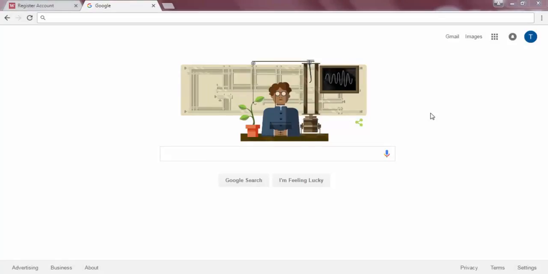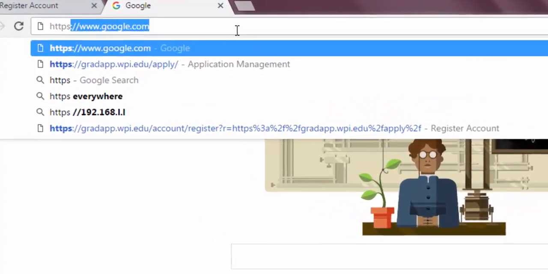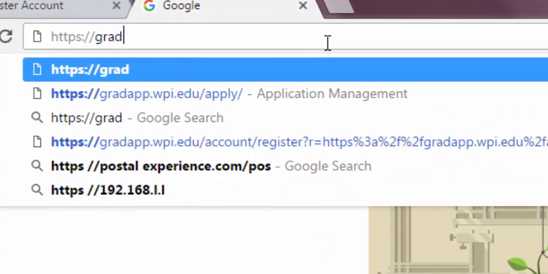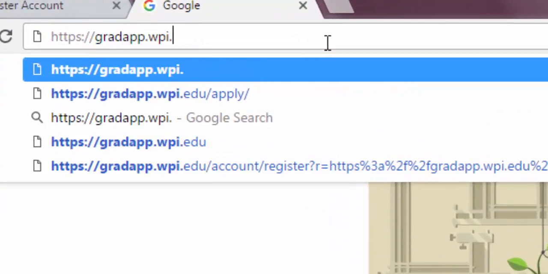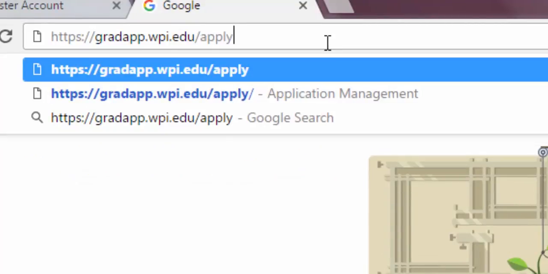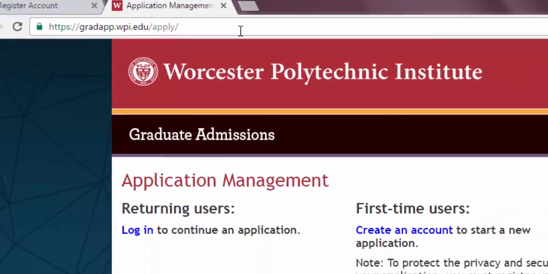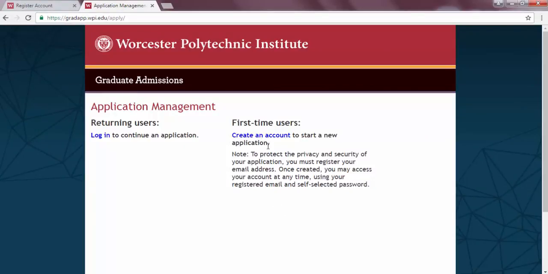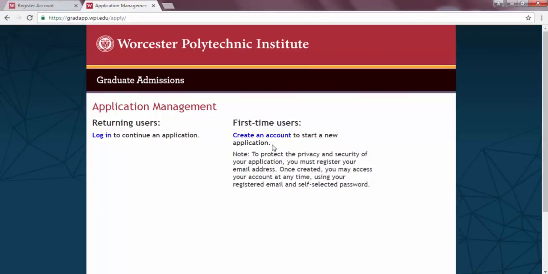Now that you're prepared, let's get started. Open a web browser and go to https://gradapp.wpi.edu/apply/. To begin your graduate application, you will need to start by creating an account as a first-time user, using the link marked Create an Account on the right-hand side of the page. Once your account is created, you may start your application.